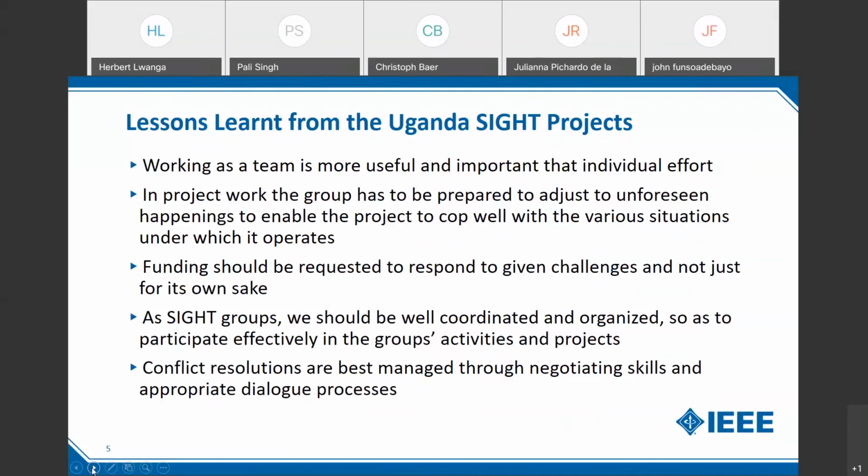Conflict resolutions are best managed through negotiating skills and appropriate dialogue processes. Like this usually happens in projects. For example, you're running a project with multiple partners or stakeholders. Conflicts will always come up. So as group leaders, site group members or leaders, it is imperative for us to come up with training activities that are geared towards taking our members through how to manage such situations, assuming they come up. Next slide, please.